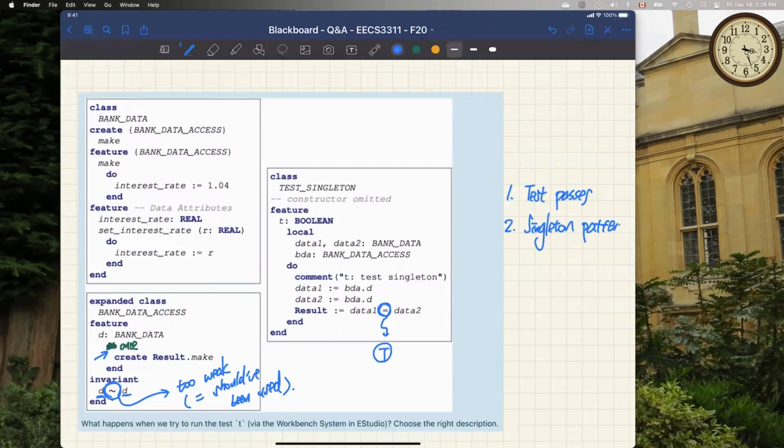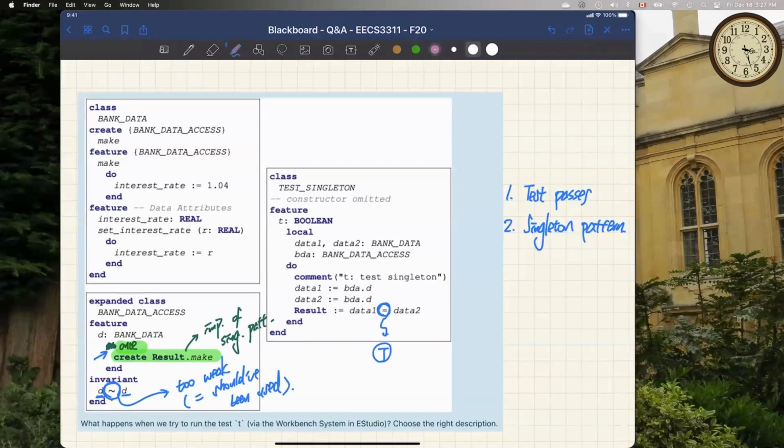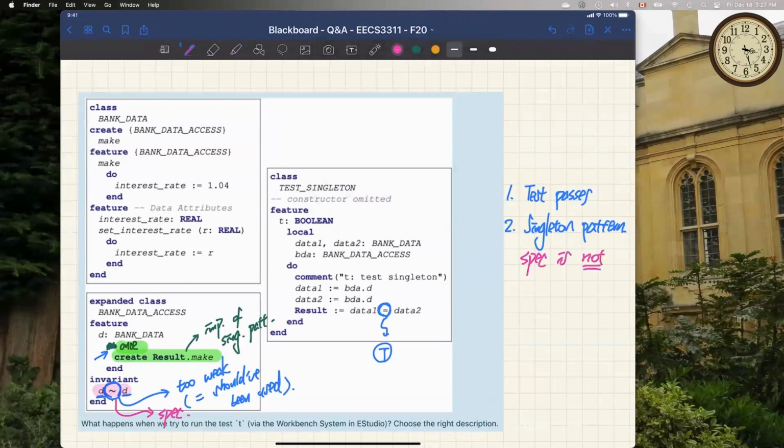Let's be a little bit more careful defining the term over here. Let's say this part here is the implementation for the singleton pattern, right? That's just the code. Implementation of the singleton pattern. And then let's say this part over here, which we believe is wrong, let's call it the spec, the specification of the singleton pattern, okay? The singleton pattern spec is not correct.